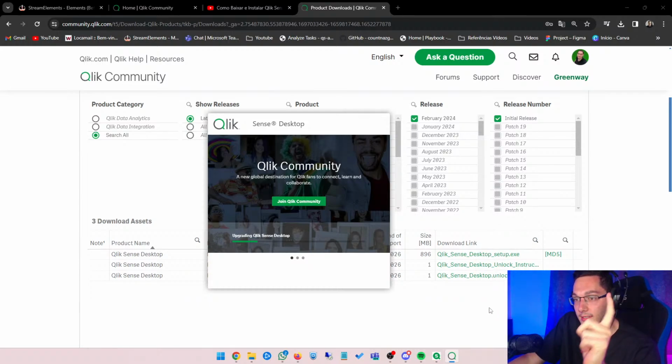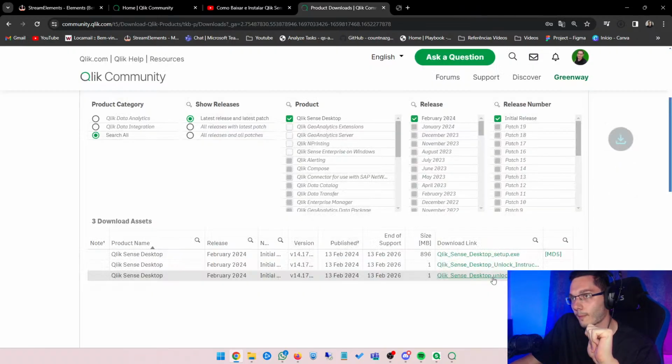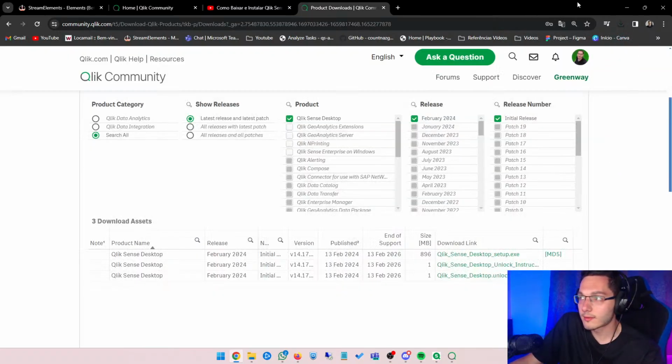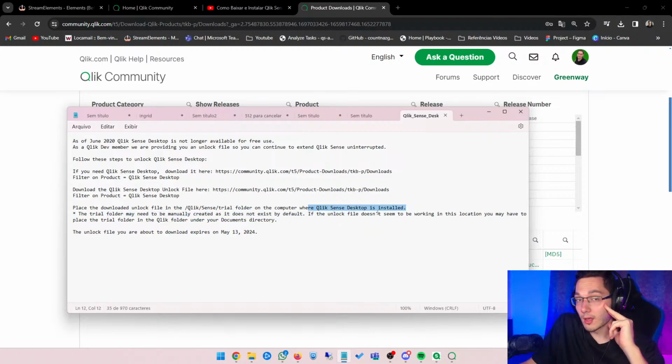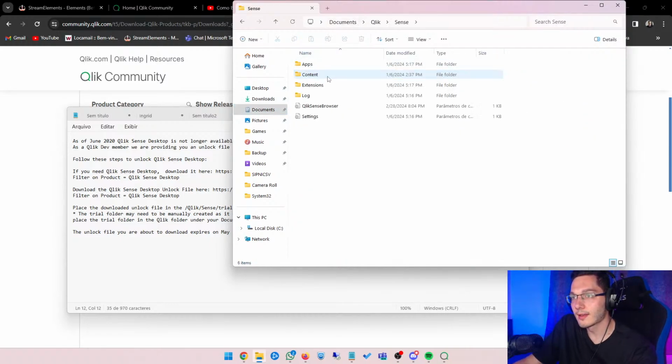And while this installs, guys, let's download the unlock file. If you are new to Qlik Sense, there are some instructions here. Let's read this, okay? Place the downloaded unlock file in the Qlik Sense trial folder on the computer where Qlik Sense Desktop is installed. By default, Qlik Sense is installed right here in Documents. So Qlik, Documents, Qlik, Sense.